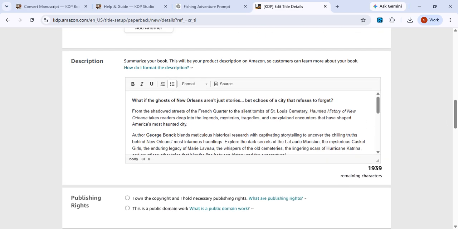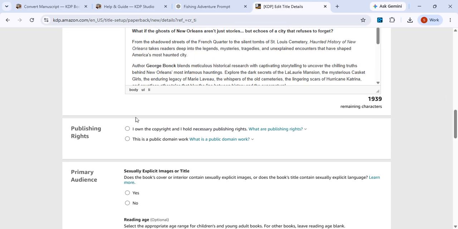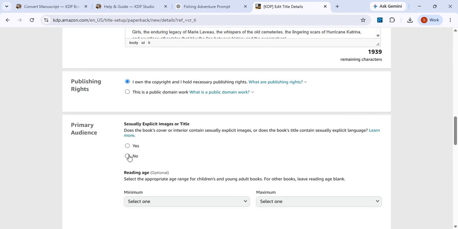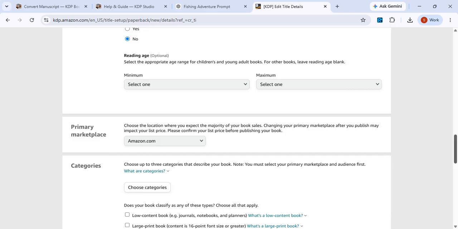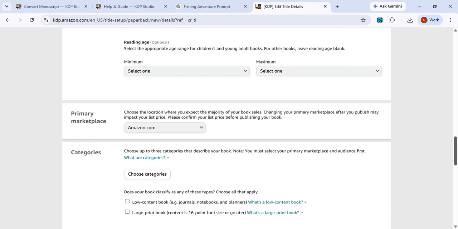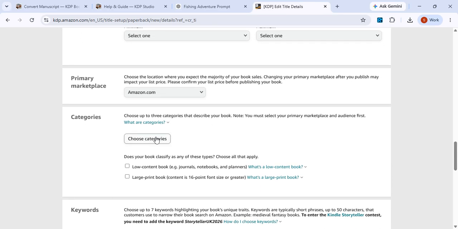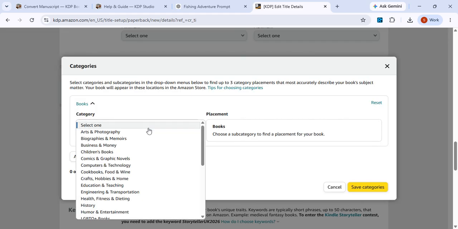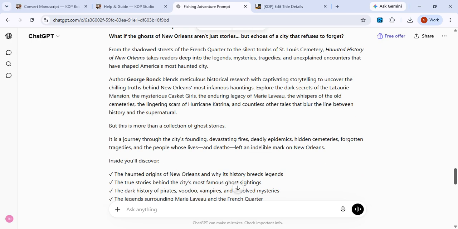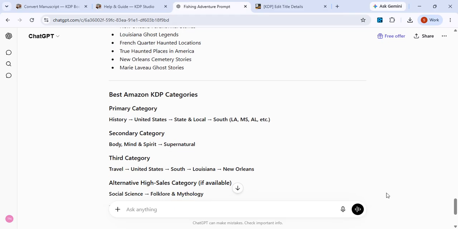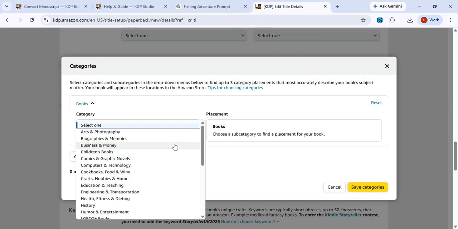We got the description in there already. I own the copyright. No sexually explicit images or title. Don't worry about the reading age. I just leave that blank. You pick your categories. It gives you categories on it. And I'm gonna grab one. History, United States, state and local. You can put three in there.